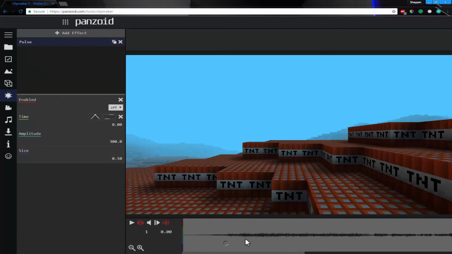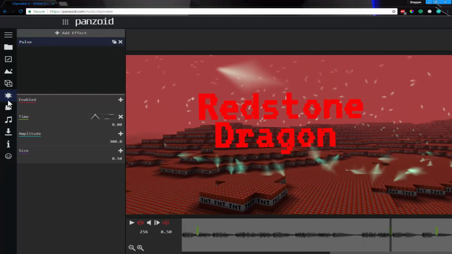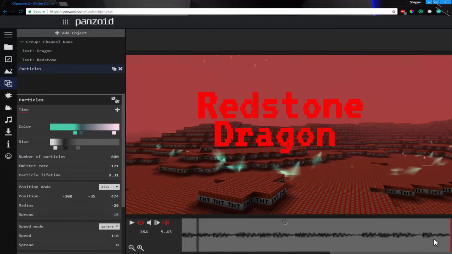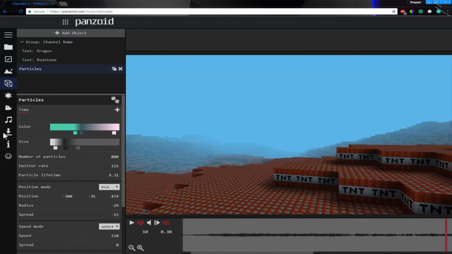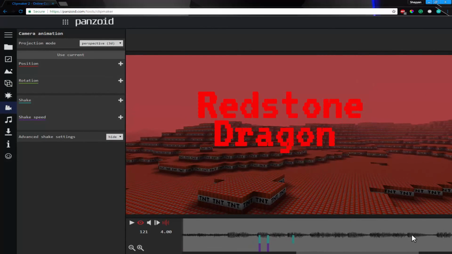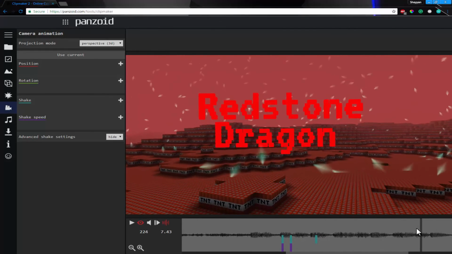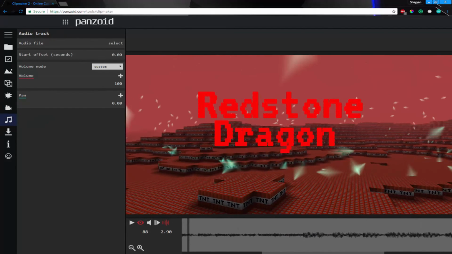Now the pulse, I added 2 pulses, one here, one here. I also added, what was it called? So these are particle effects. I had to play around with them to understand them more. But something else, I forgot what it was. Yep, the camera, I used special shake effects so that it could shake more in the middle. And yeah, this is a quick intro to what Panzoid is like.